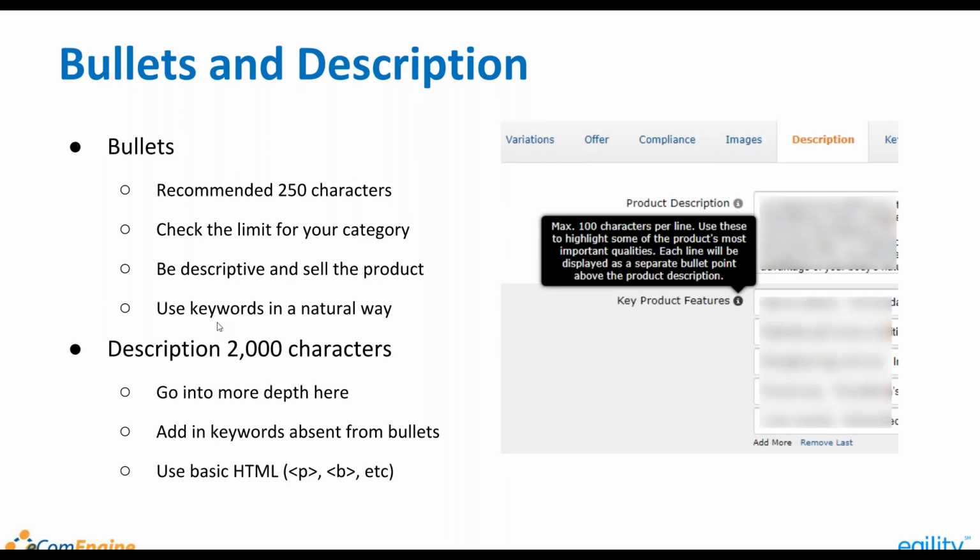Use your keywords in a more natural way. Again, you're not keyword stuffing, but this is where you could use some synonyms. Maybe you call it earbuds in the title, maybe you're going to call it earphones in the bullets, okay? And work in all those different features. You've done your brainstorming, you've seen what customers are searching for, you know what features your product has, make sure you're listing all of those features.